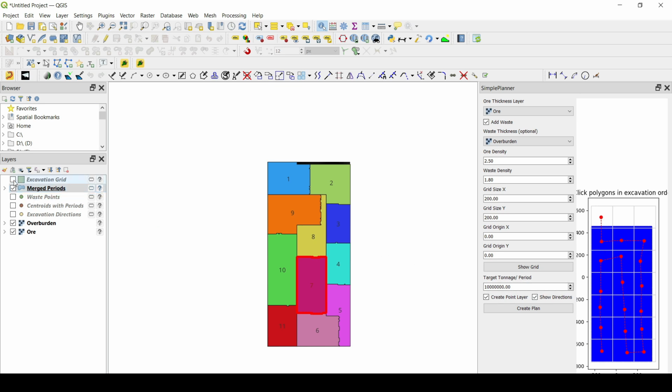So let's take a look now at some of the other things that were generated. Basically, this is the grid. You can see that we ended up with covering most of our area of interest, but you can play around with the grid size.